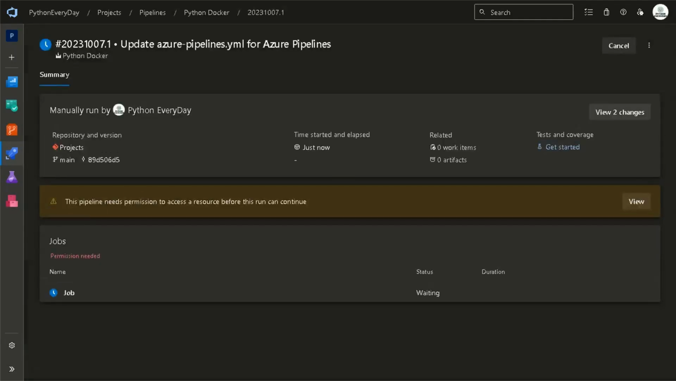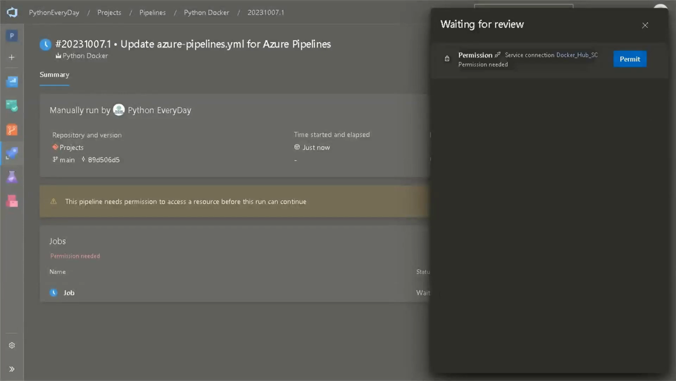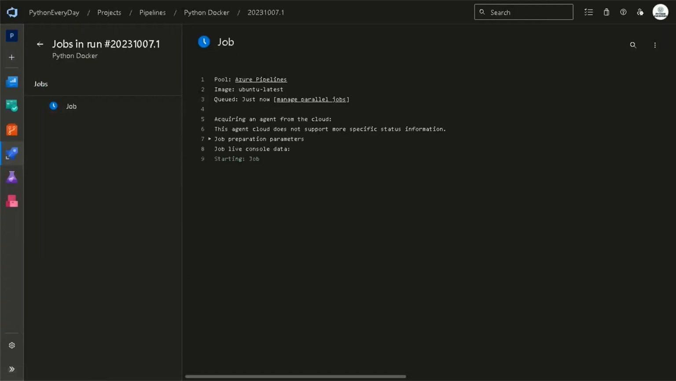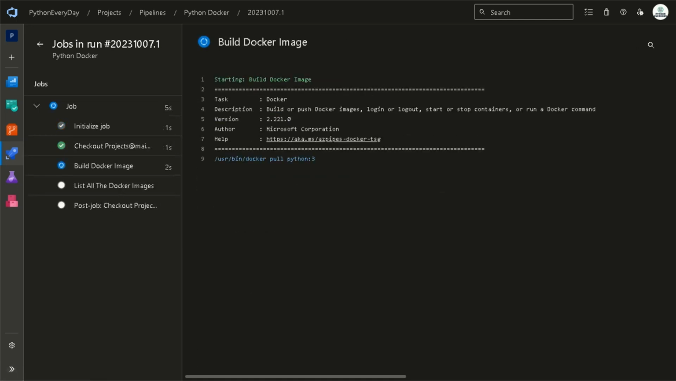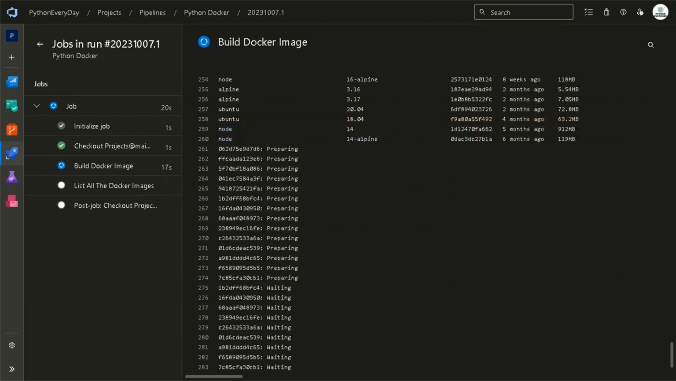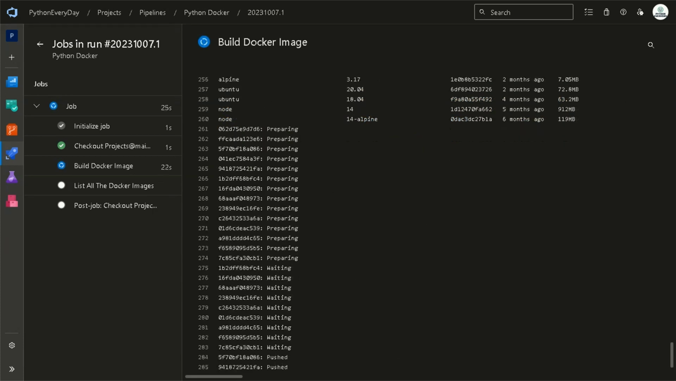It will show a warning to manually authorize the pipeline to push the image to the registry. Now the pipeline is started. And here we can see it is preparing the images, and waiting. Then pushing it to the registry.